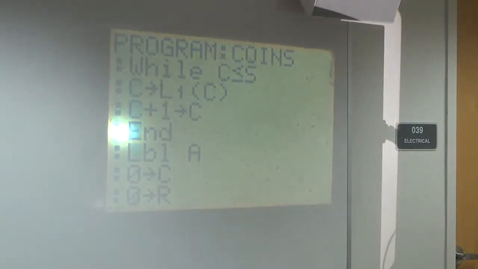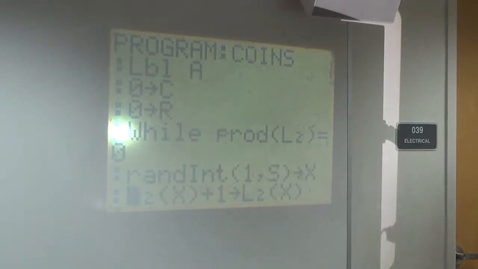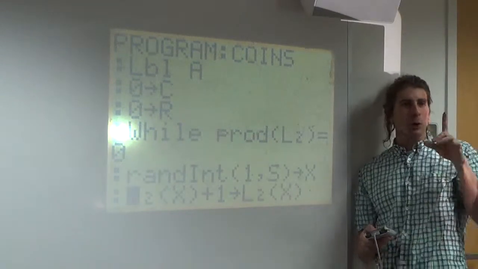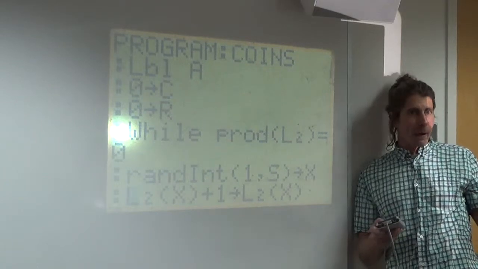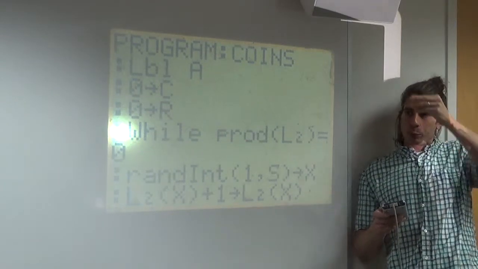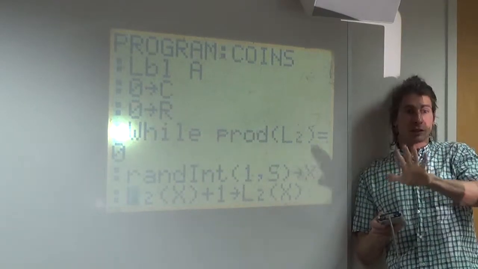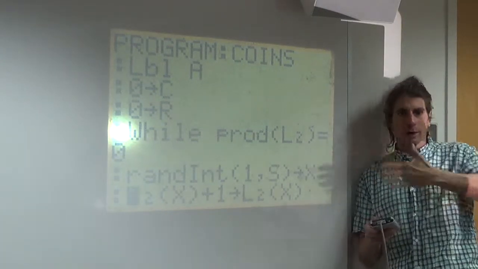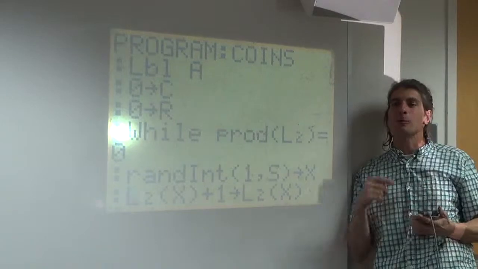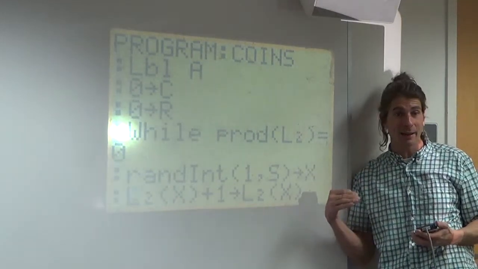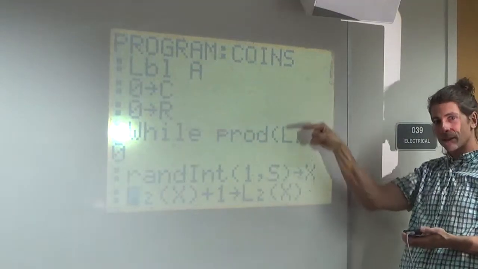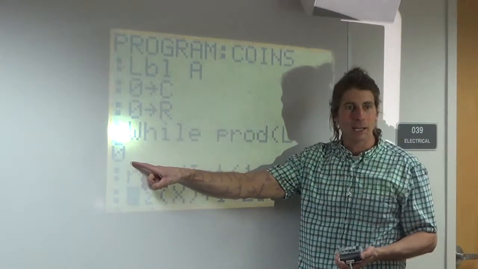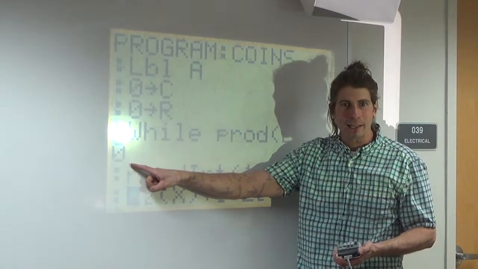So then it starts rolling, and this is the part that took me a while to write. While the product of L2 is 0, now this might seem a little strange, but what it does is put zeros in L2 before it starts the experiment, and then it starts rolling, and it puts 1, 1, 1, maybe a 2 in L2. It keeps track of how many of each side you get. And then it checks the product of all the numbers in L2, and as long as that product is 0, it keeps rolling.